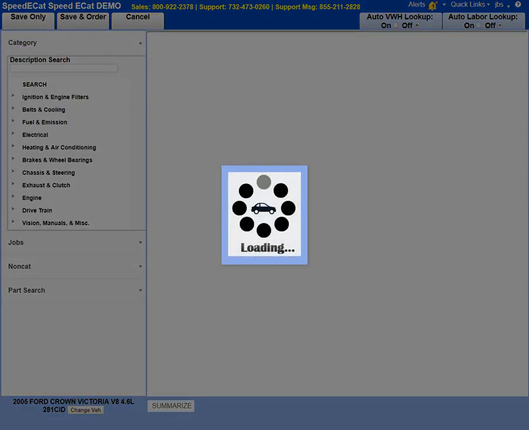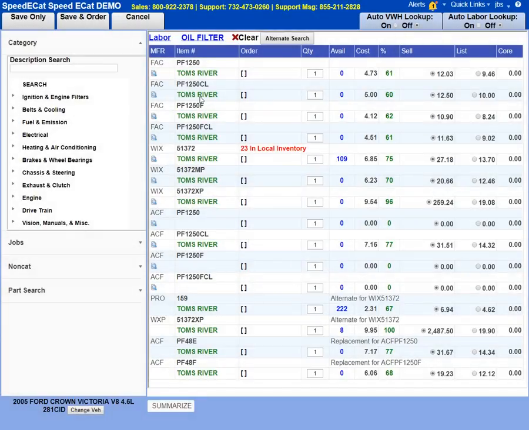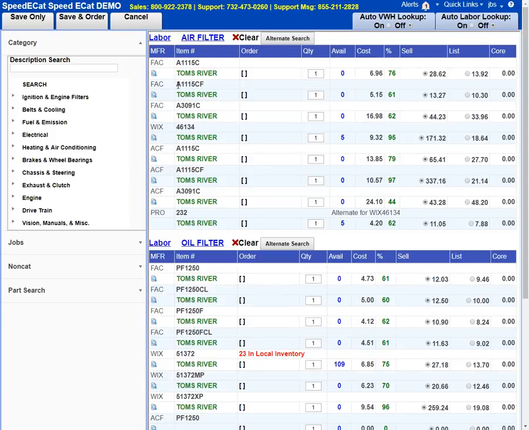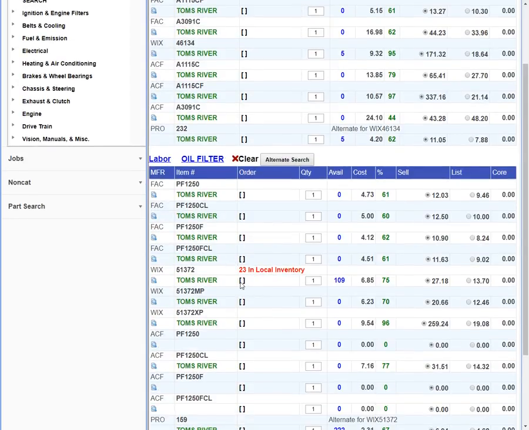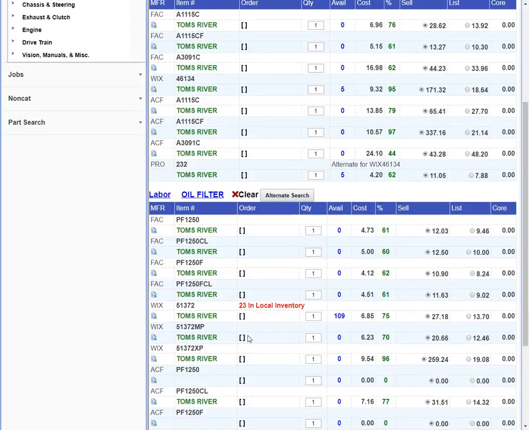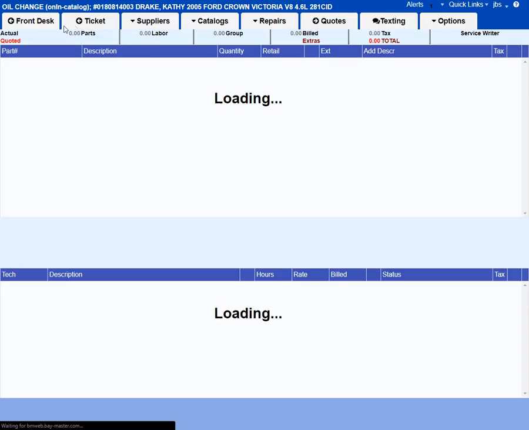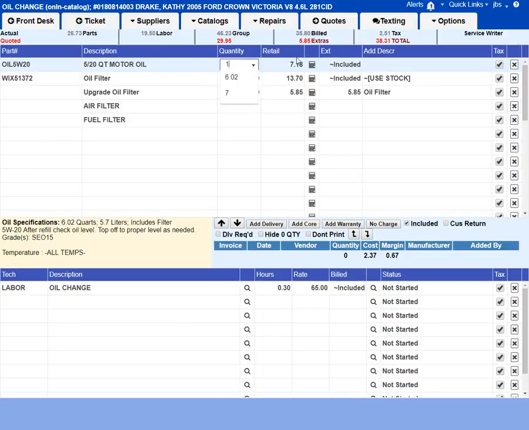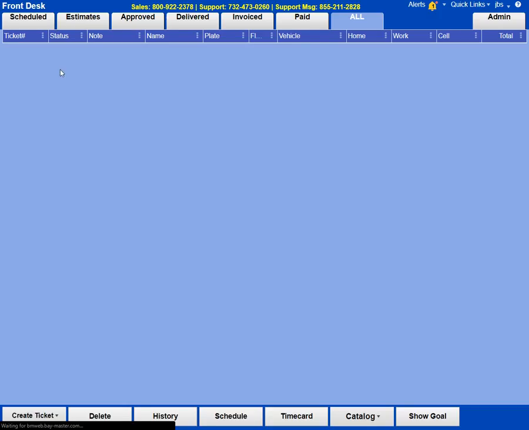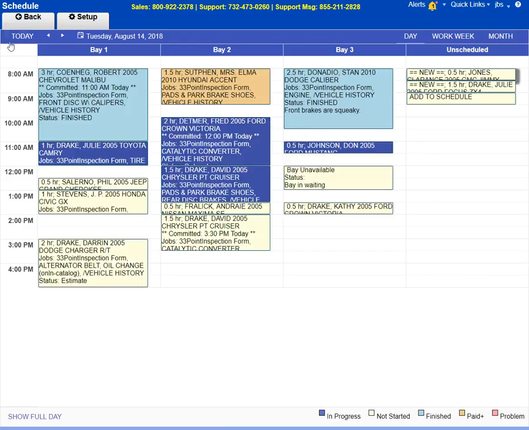And again, for those of you that have joined us since then, this is the new Speedy Cat. That way we can see any kind of oil filter, air filter, and fuel filter here. Again, we're just going to select it same as we did before, just the one oil filter, and we're just going to save, and that'll be on the invoice. And you can see on the schedule that that is now created at the time slot we committed.